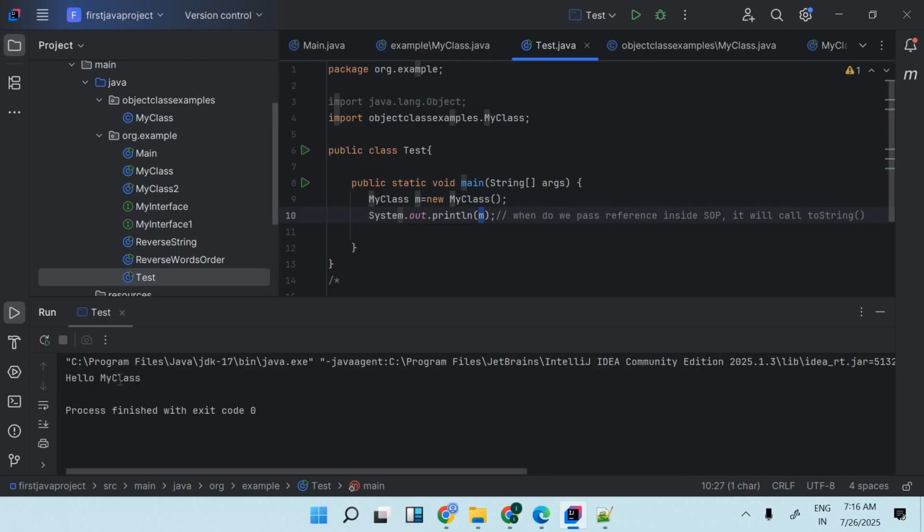you can see here I am getting hello my class. So this time I am not getting an address. The Object class toString method gives some kind of hexadecimal representation of the address, but here it is my class, where I overrode the toString method, right?